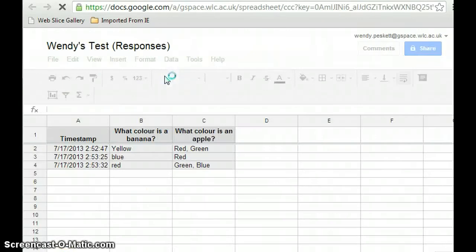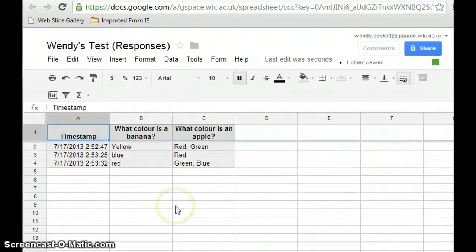I'll click on view responses, and you can now see that I answered it first as the teacher. So this top line is my marking guide. I answered the correct answers, so I can quickly see whether my students have submitted the correct answers below.